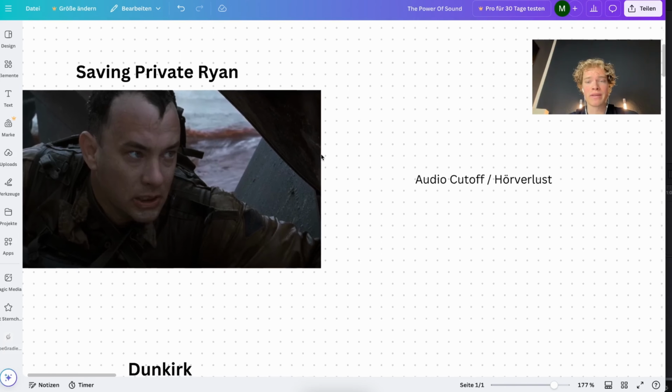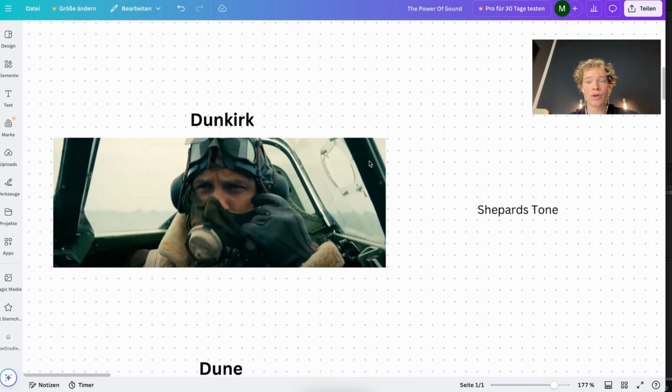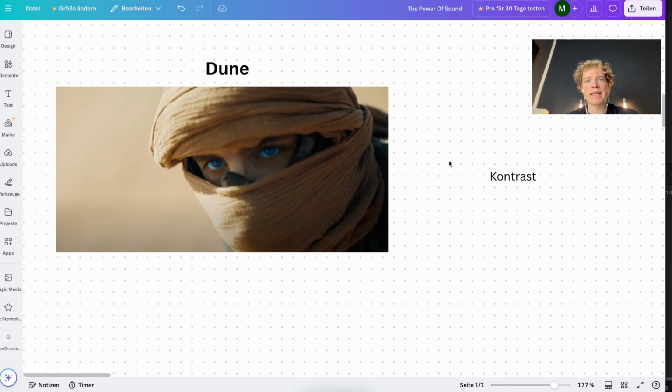Then in Saving Private Ryan, you can hear the audio cut off, which resembles his hearing loss in the war sequence. In Dunkirk, you hear this Shepard tone, this rising tone that permanently is in the background of your ear. And then in Dune, there's this contrasting sound design with quieter sound effects elements and louder sound effects elements, which creates a tension between those sequences.